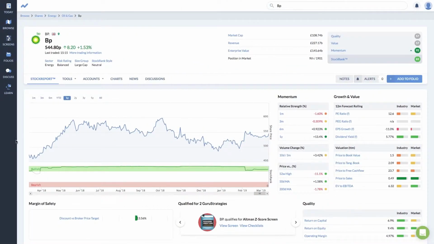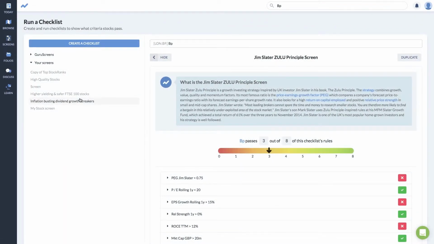And obviously you can draw on all that knowledge of all the gurus that we've tracked in our guru screens, as well as any of the stock screens that you might put together yourself. The way that you load this up is load up a stock report, go to Tools, and click Run Through a Checklist. And instantly you'll see that the stock is there tracked against a stock screen.